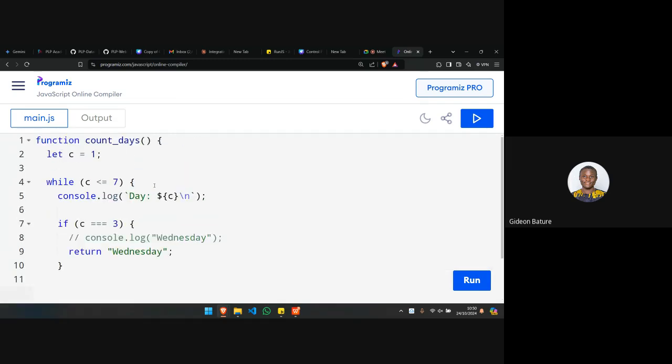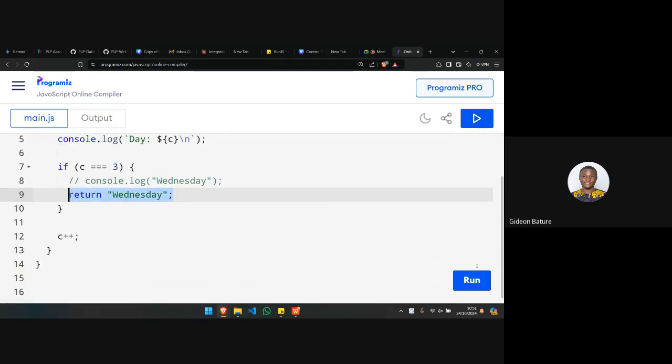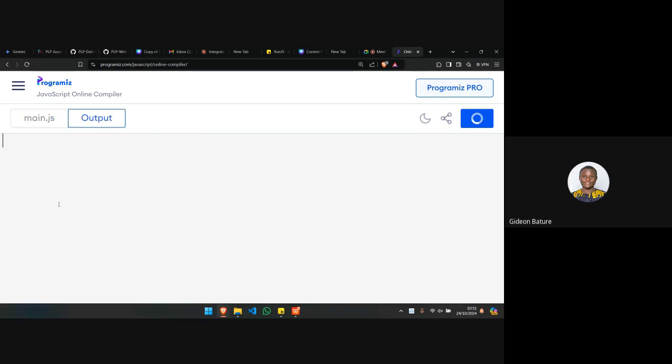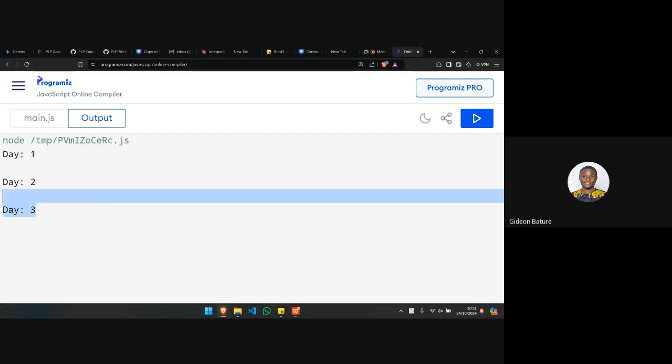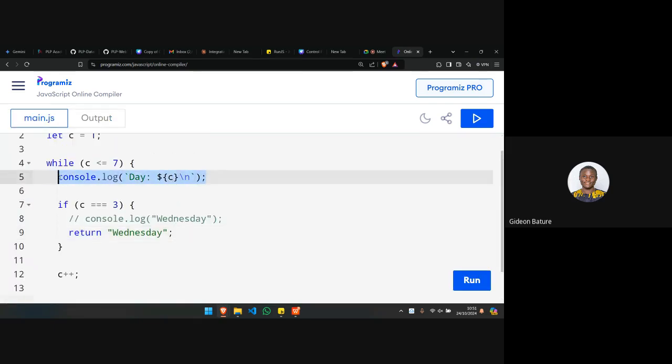But in the ordinary sense, your return will just return the value. It will not print it for you. Now, if we really want to print out this value, let me run it again so that you see it. You can see there's nothing. All these ones you see printing day 1, day 2, day 3, it's because we are using console.log here.